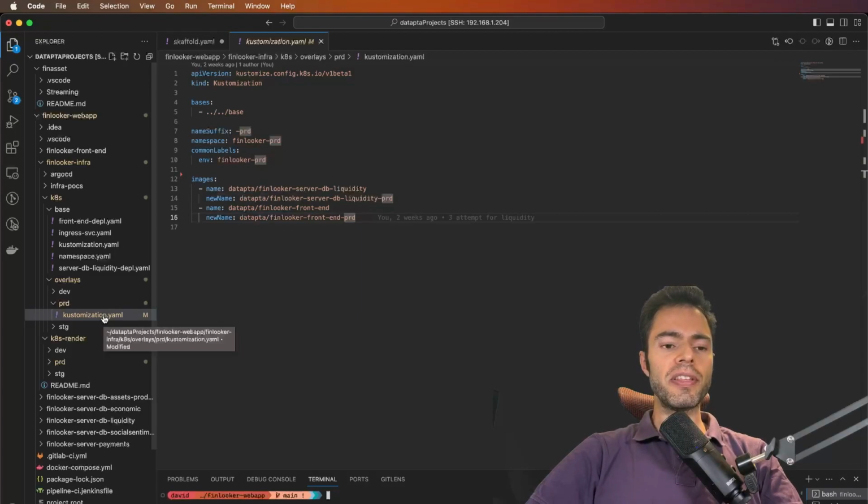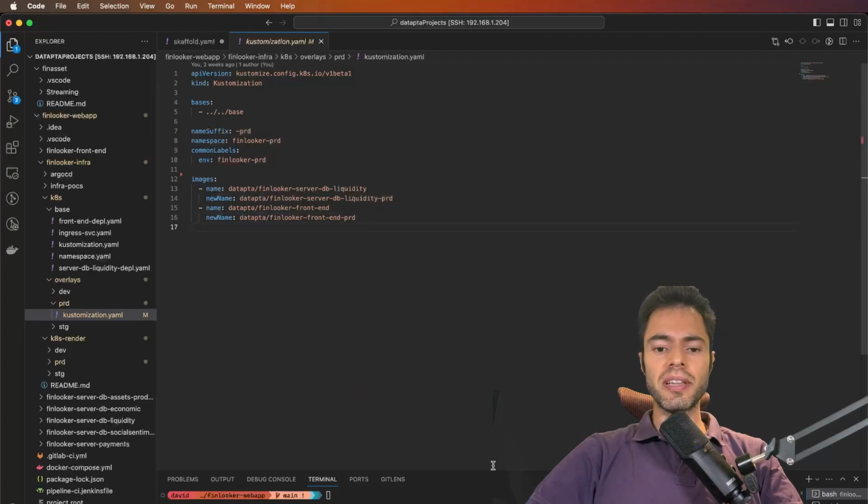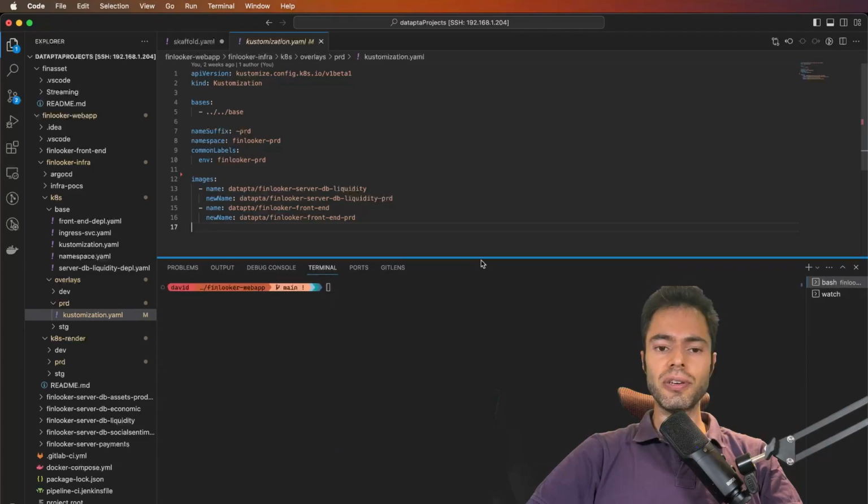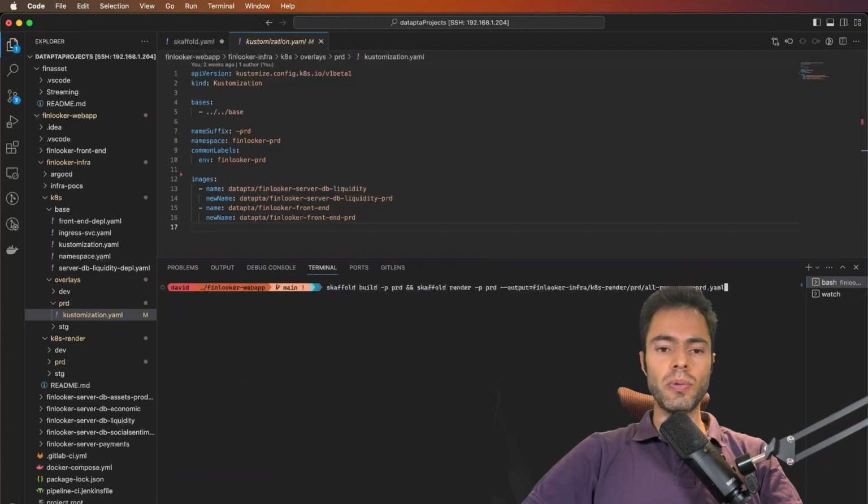Now that we know everything that has to do with Kustomize here in this project, let's make a little bit of an example and call Skaffold and see how Skaffold is going to call Kustomize. We run the typical command with skaffold build and then skaffold render. Skaffold render is the one that is going to make the render of the manifest files by invoking Kustomize.